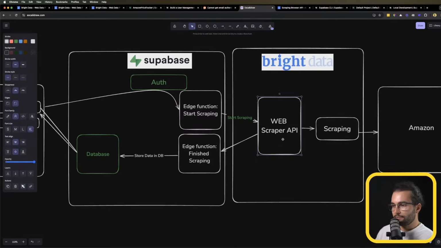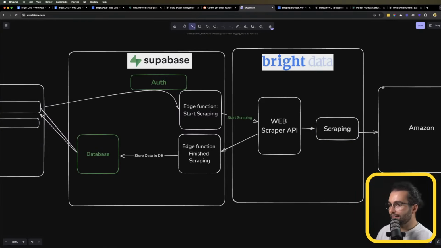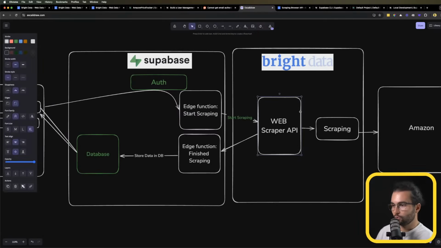Now the web scraper API is going to use some scraping tools. It's going to go on Amazon, get data, and stop there. Nothing else is happening. We just started, and BrightData is storing that information on their end.